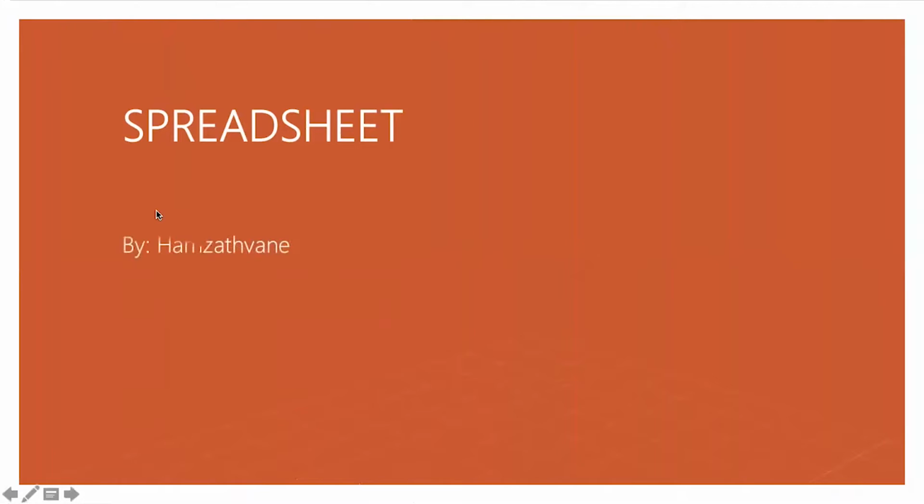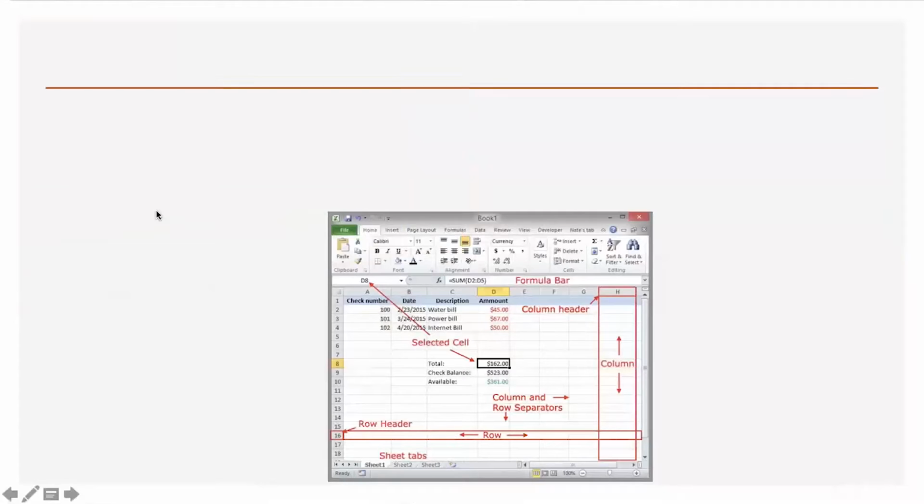Today we are going to learn about spreadsheet software. Spreadsheet is also one of the application software, so we are going to learn about it. First of all, we'll look at why we want these spreadsheet applications.